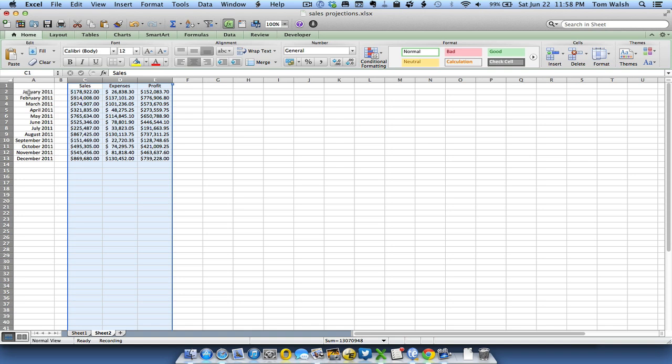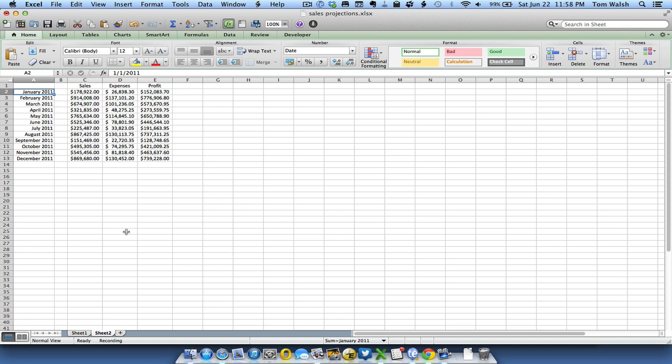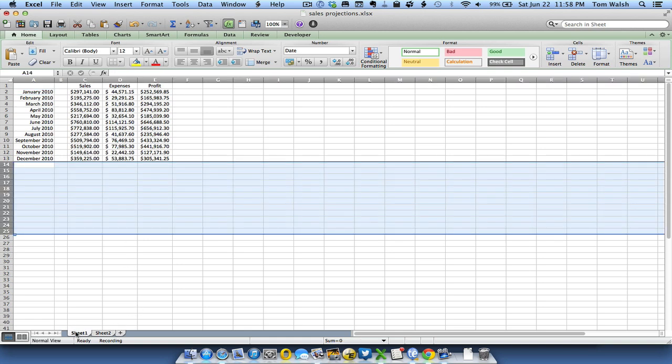Now I want to highlight cell A2 because that's where I want, in the finished product, my active cell to be. Now I go back to Sheet 1, and I don't want to leave my highlighted range there, so I go up to A2 and select that as well.